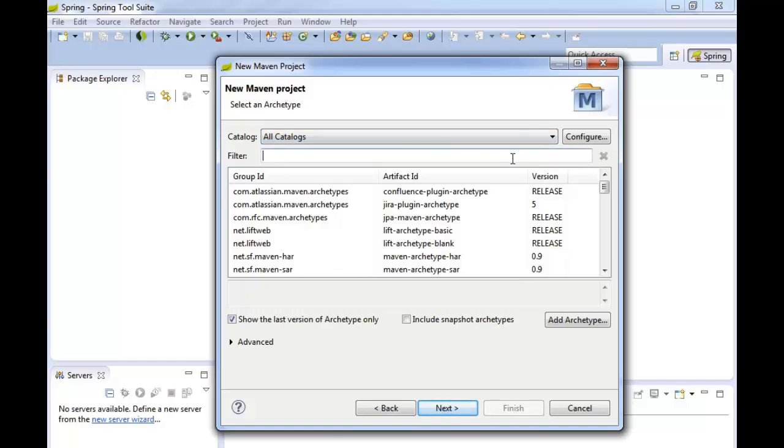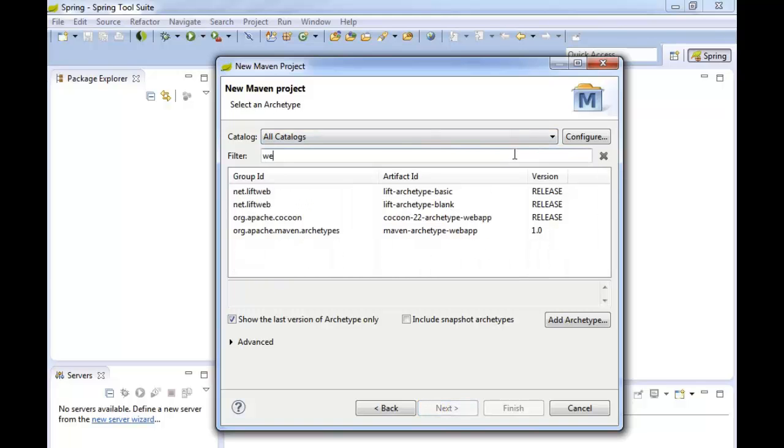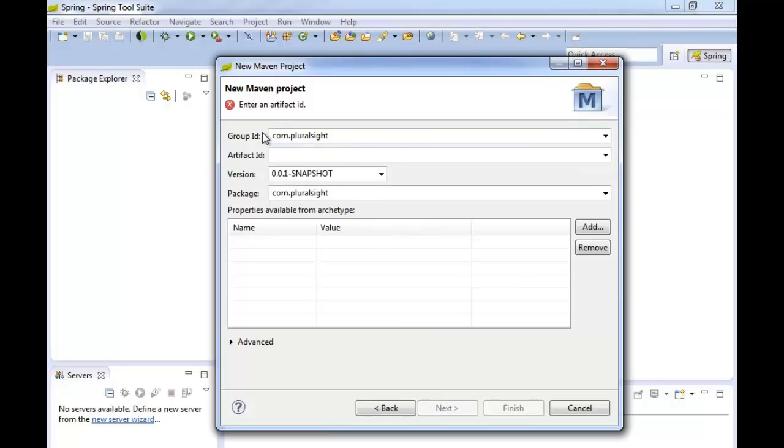So to filter it down to find just the web projects, I'm going to type web in here, and you'll notice that there's this Maven archetype web app, which is really just a simple web app, and that's the one we're going to go ahead and use. So I want to choose this org Apache Maven Archetypes Maven Archetype web app. And I can click Next. And it's already tried to guess what my group ID is of com.pluralsight. That'll work just fine. And I'm going to substitute in my artifact ID as my application name here. So let's call this Fitness Tracker.